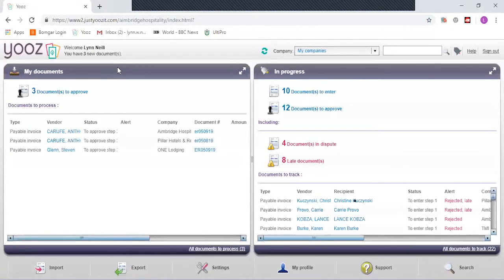Everybody will have the same basic home screen. You'll get a welcoming message, how many documents you have. One of the things to note, YOOZ uses its own internal directional movement icons and links and things of that nature. So if you ever try to go back, do not use web-based directionals, because you'll be logged out of the system. Always use the internal controls. We have a basic screen here.